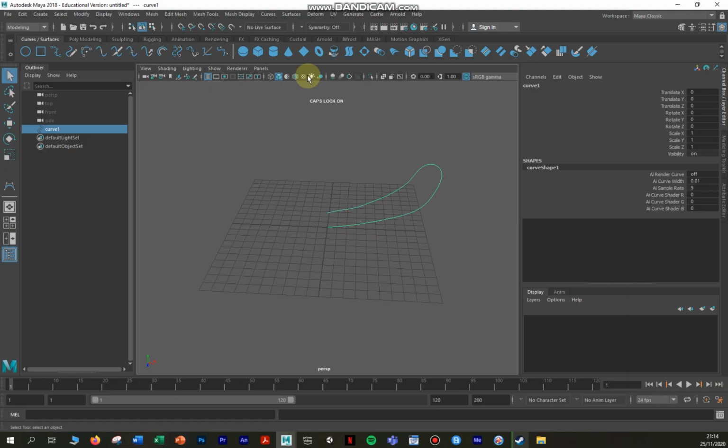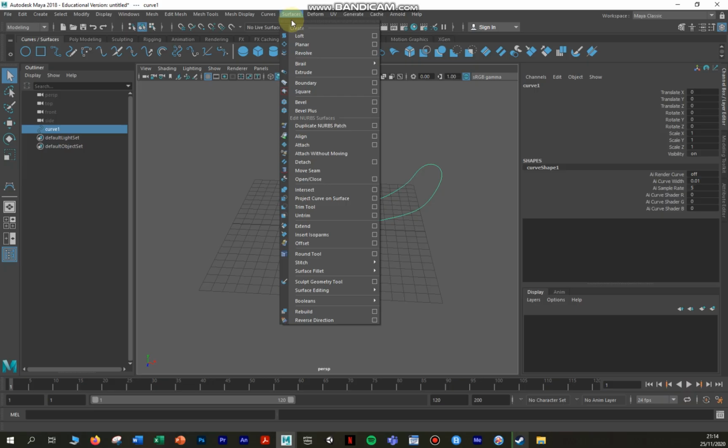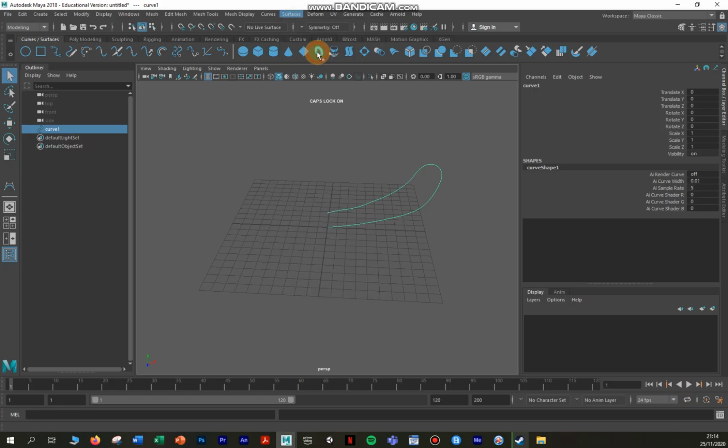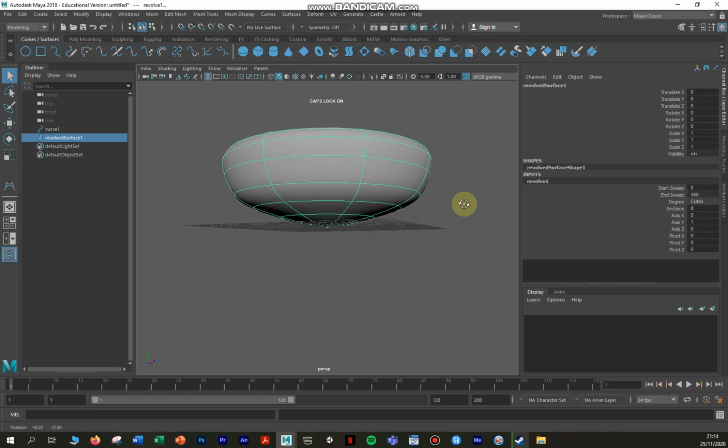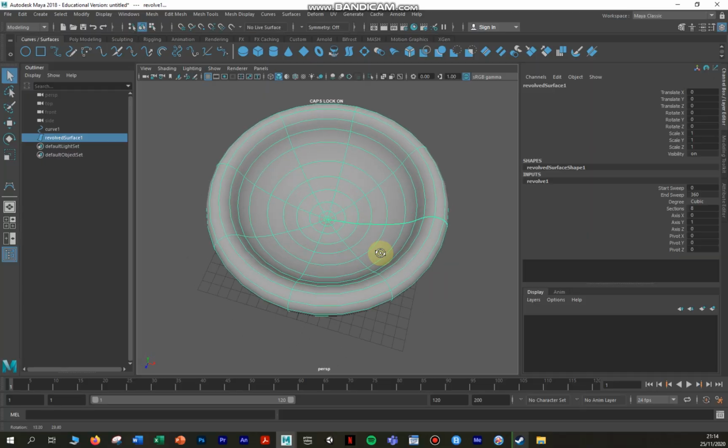So if I go on up to surfaces, which I can never find, pardon me, and then down to revolve. Watch what happens. Blink. There you go. Okay, so it's a bowl. How wonderful is that? And they really are that easy to create.